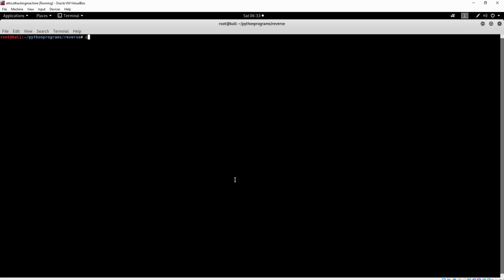I will just run my reverse shell once again, or pardon me, my server, in order to listen for connections. So let me just run it. It prints out listening for incoming connections. I will enlarge this. Oops, it's not there, it's here, so zoom in.